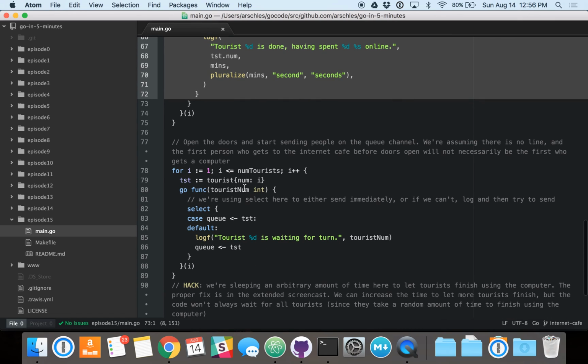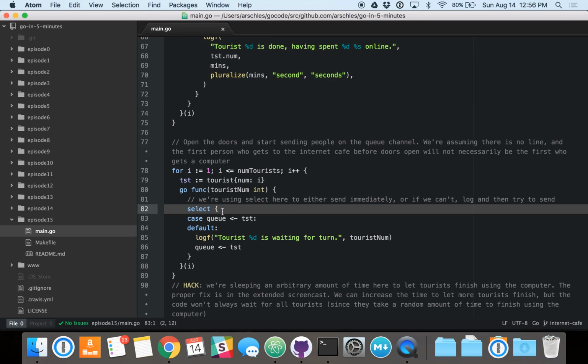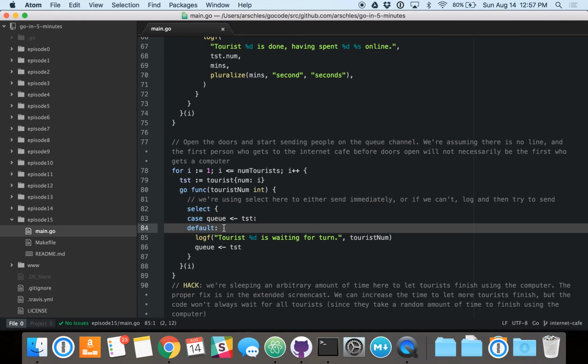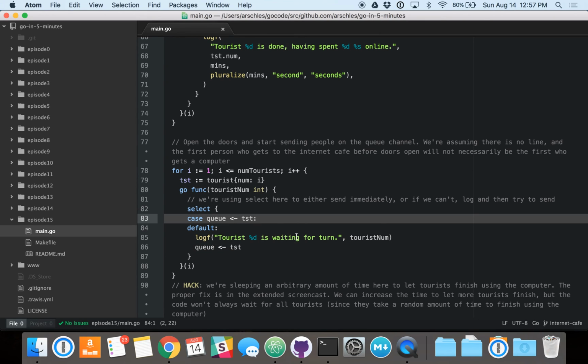Down here is where we essentially open the doors to the internet cafe. We create the tourist and send the tourist down on the queue channel. And in this case, this is our new usage of select. Either we're able to immediately send the tourist down the queue channel, or we're not. In the case where we're not, that's the default, the place where we want to log that the tourist is waiting. But in this case, we don't want to log the tourist is waiting, because the tourist will just immediately go start using a computer.